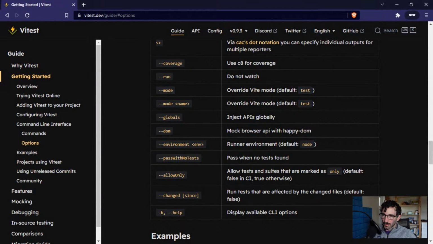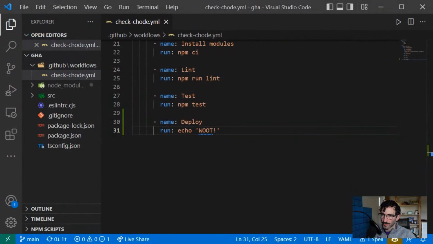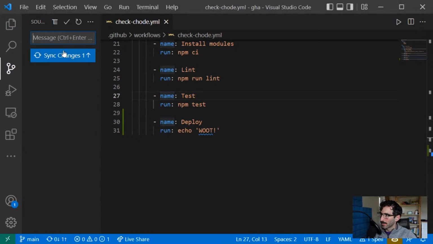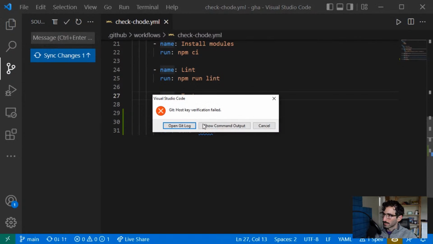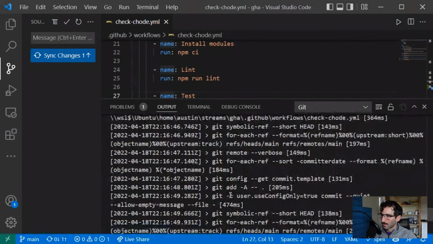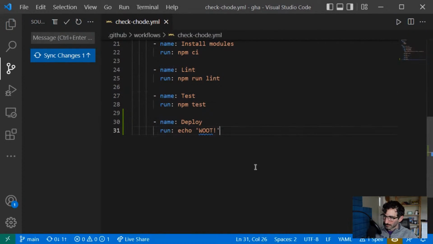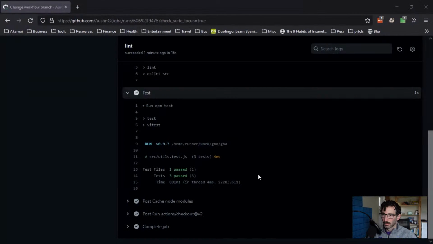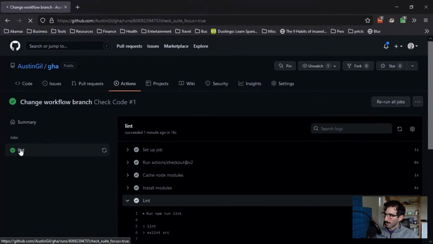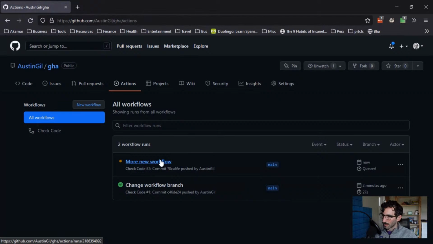Now, what I need to do is, one, prove that that would actually run. So I prove that by going to my code, making my changes, more new workflow. There we go. Push that up. Why does this never work? So annoying. Push that up. That should now have triggered a new action to run. Yep, here we go, more new workflow.